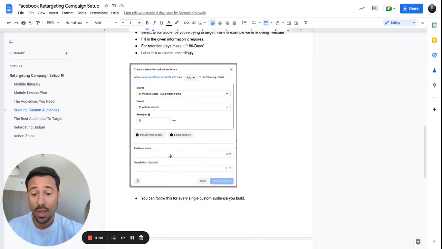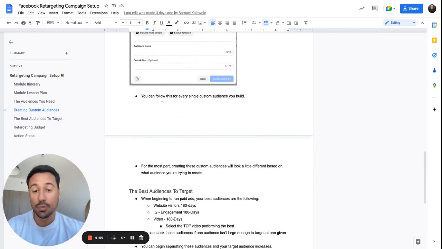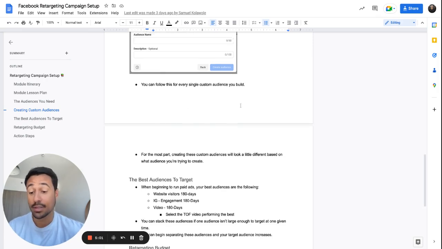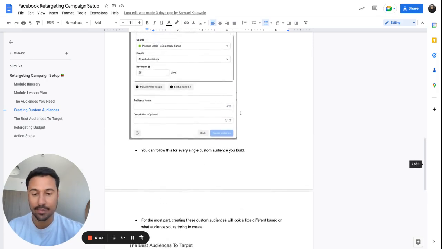Okay. Then obviously audience name, label it with bottom of the funnel or retargeting. Just make sure that you label it in a way that it makes sense when you're on your main Facebook Business Manager dashboard. You know exactly what that campaign is set off to do. Okay. So you can follow this for every single custom audience that you build. So again, it's very replicatable.